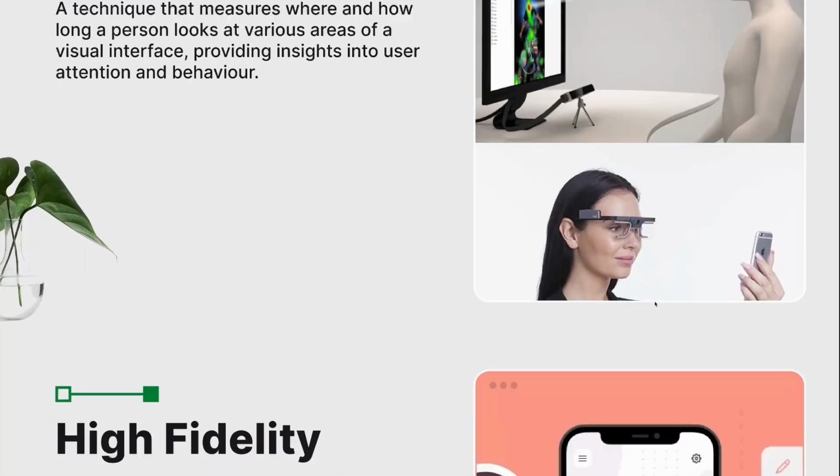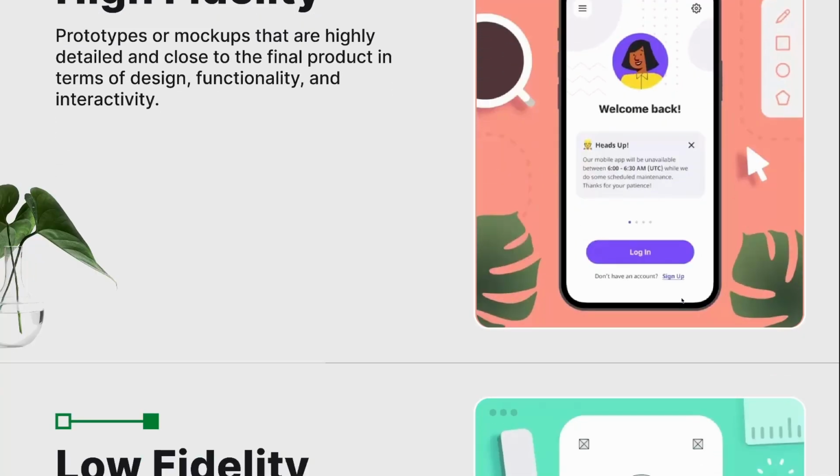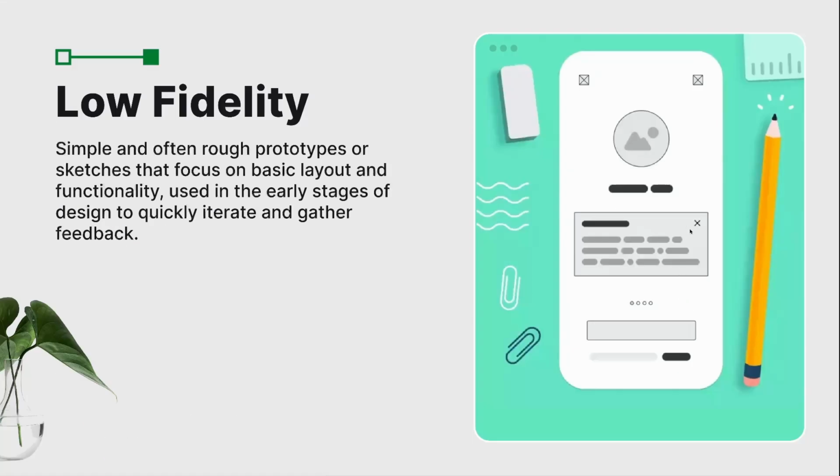Next, high fidelity, prototypes or mockups that are highly detailed and close to the final product in terms of design, functionality, and interactivity. Next, low fidelity, simple and often rough prototypes or sketches that focus on basic layout and functionality, used in early stages of design to quickly iterate and gather feedback.